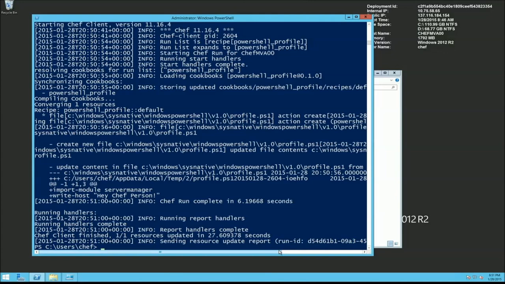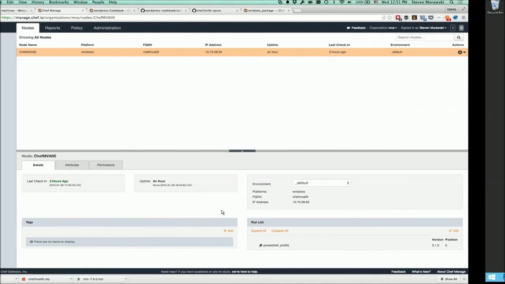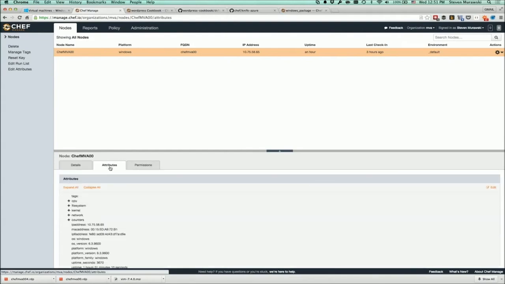We can see it ran. It added some stuff there. Let's make sure our file is present. We'll do our Test-Path. Now it exists.